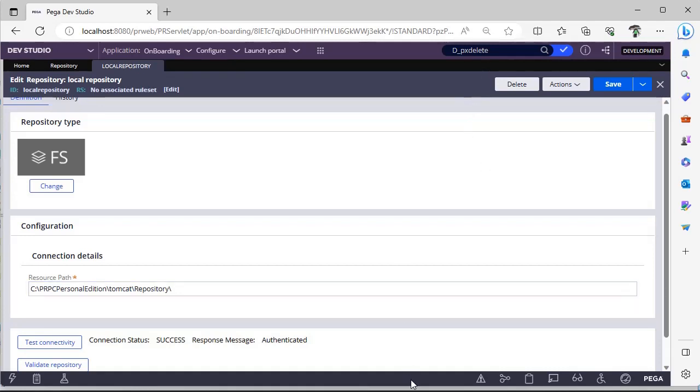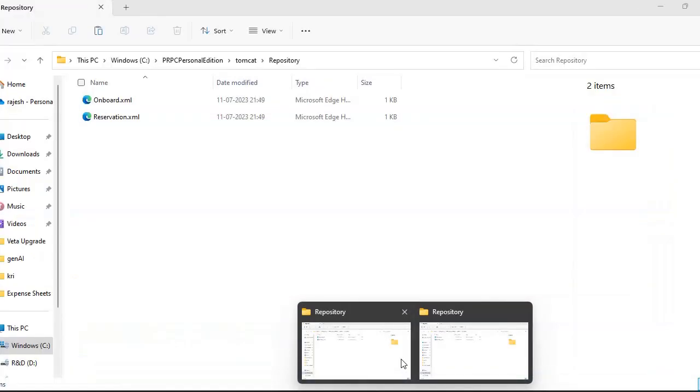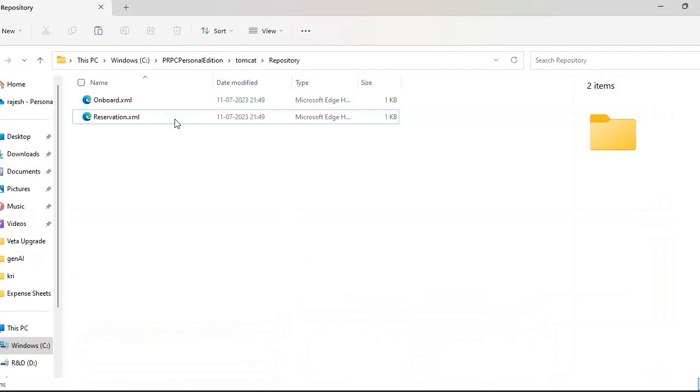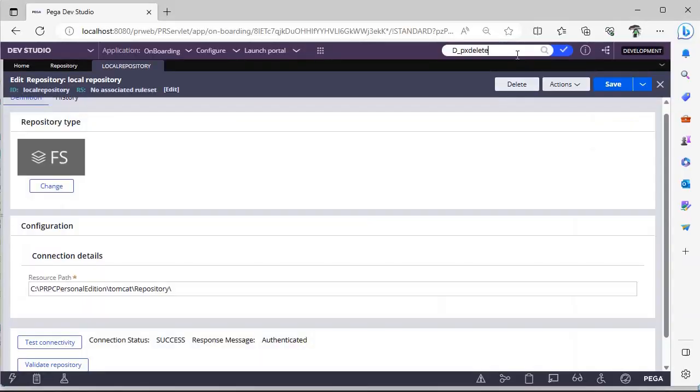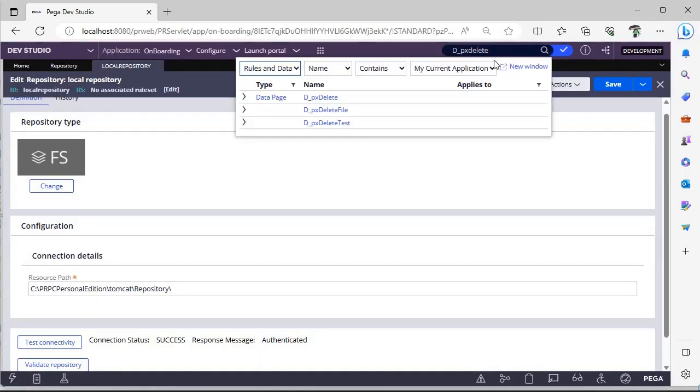So I have this repository folder, and here I have two XMLs. One is onboard.xml and other is reservation.xml. So we want to delete one of the XMLs using our API. Just go here and you can see d_px delete. You can have a file test, but you just opt for px delete.